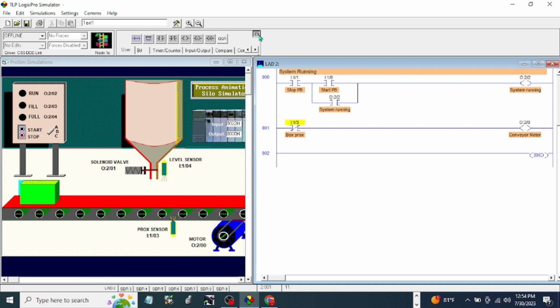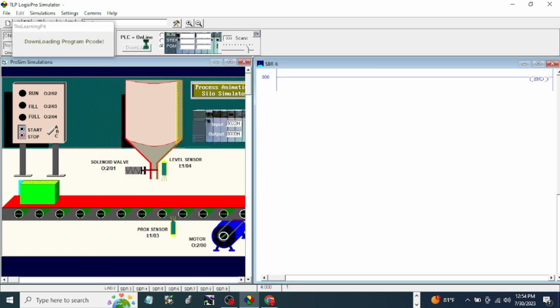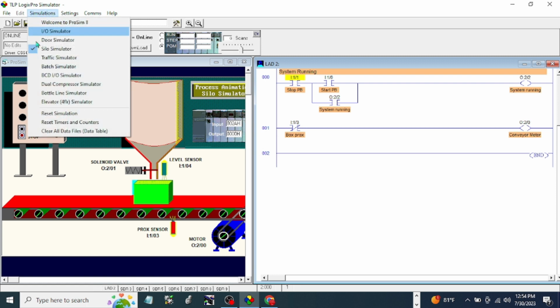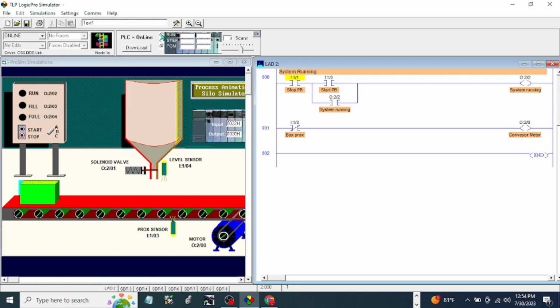Let's try that one. Download the program and run. Okay, it stopped. Let's lower the speed. Okay, run, reset the simulation first. Okay, that's a good start.